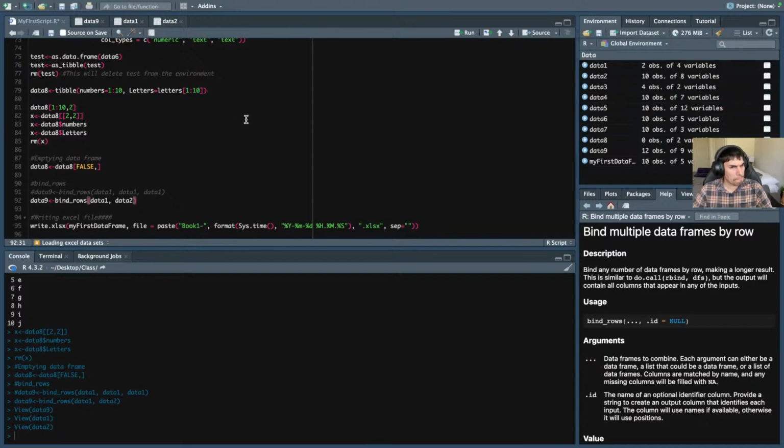Now you can also use, I think, bind columns. I haven't really used bind columns, but if you needed to just combine two things, I guess just put them next to each other. That's how you would do it, I guess. Other ways in which you can join data frames is by using different types of joins.